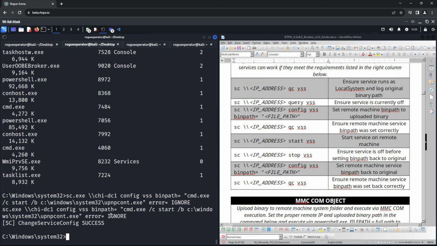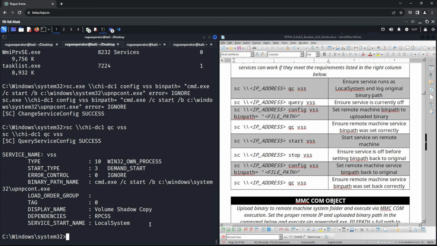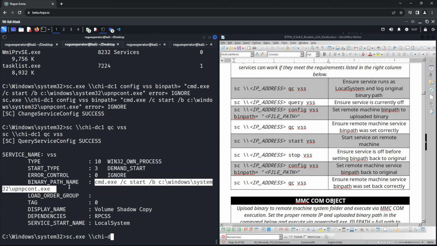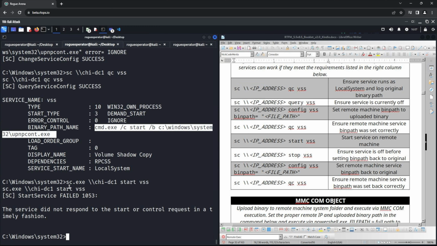I am a big fan of always checking, so I don't want to trust that it's working correctly. Let's do a qc VSS. And then sure enough, cmd /c start /b C:\Windows\System32\upmpcont.exe. Everything is primed and loaded. All we have to do is start the service now, and it's going to kick off that upmpcont.exe. Let's give it a try. We need to do sc.exe \\chai-dc1 start VSS.